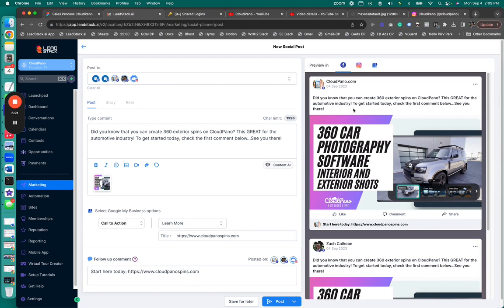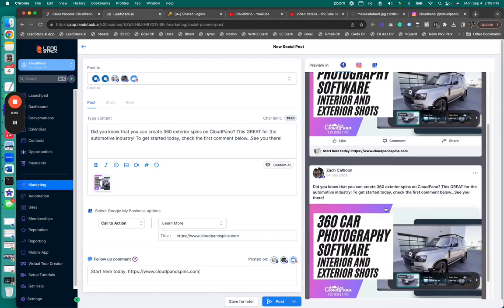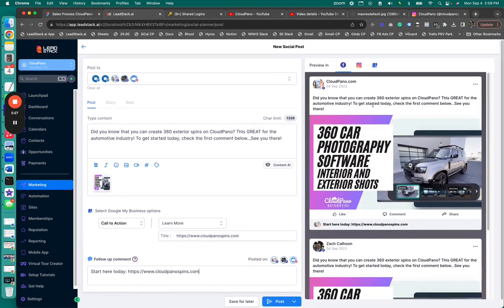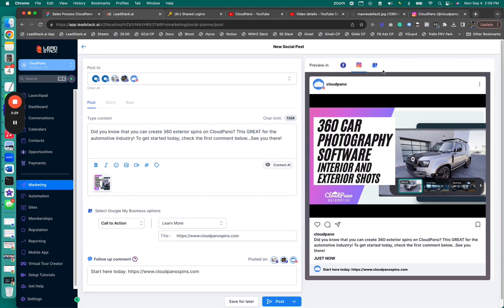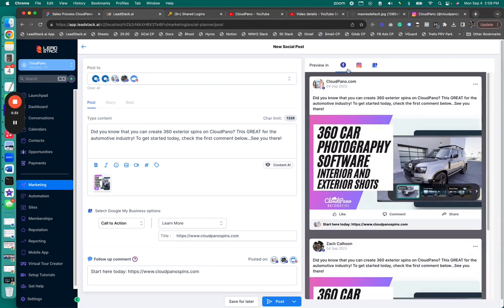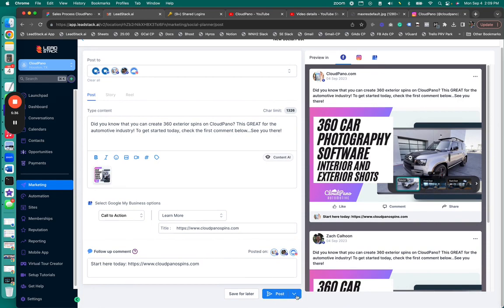CloudPanospins.com. So now you see here, it said, did you know? Here's a cool car photography software. You see what accounts it's going to. Okay, and you can see what it looks like on Instagram and GMB as well. So some quick previews. All right, cool. Now here's where it gets fun. And I just did this work once. Took me a few seconds, right?